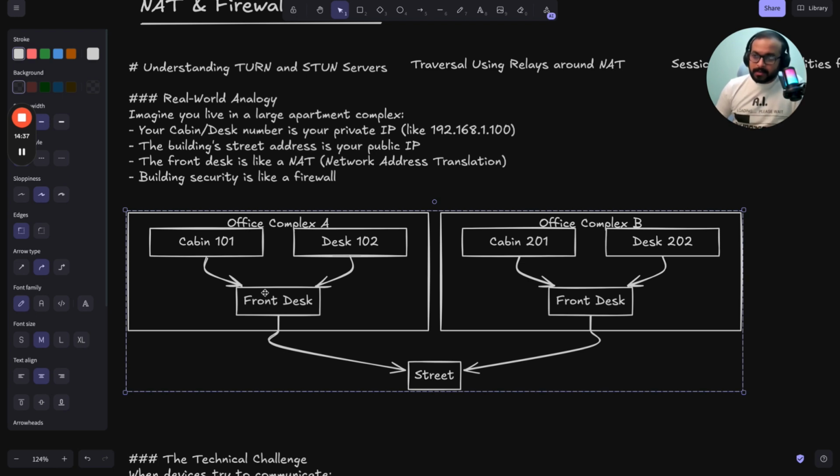So you can think of each and every cabin or desk as the user or a WebRTC client. It could be a WebRTC client or AI agent, so a WebRTC user basically. So that is your private IP. If you know anything about IP, there are private IPs and then there are public IPs. So these are private IPs. And then think about the street in front of the building as the public IP. That means if anyone needs to access this building, they need to come through the street. So the street is the public IP and your cabin and desk are private IPs.